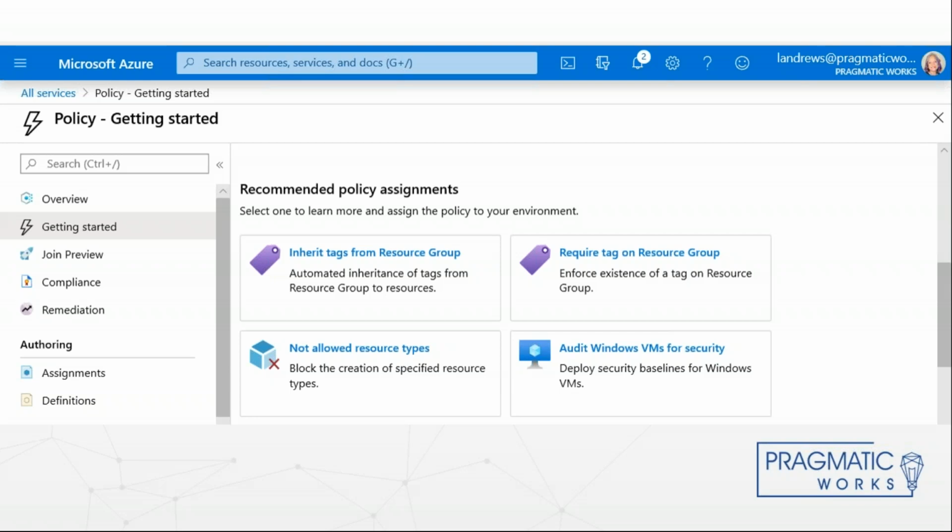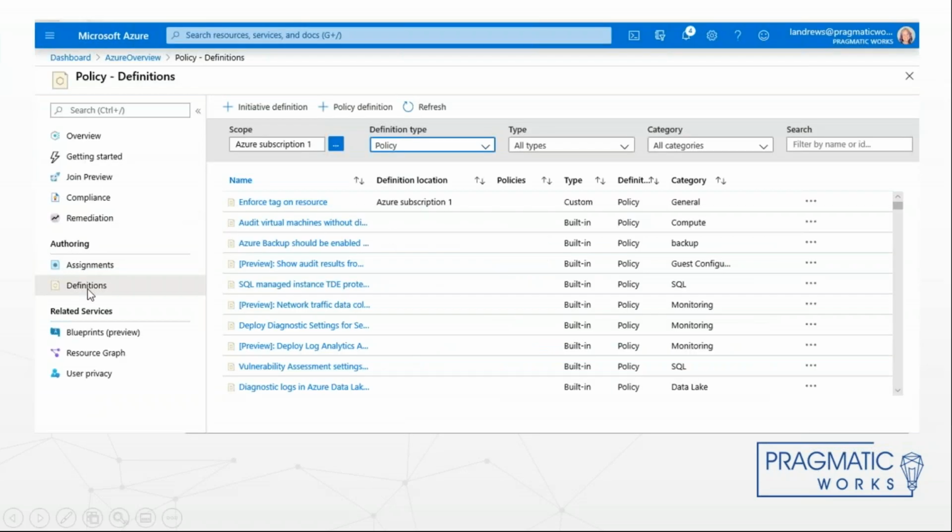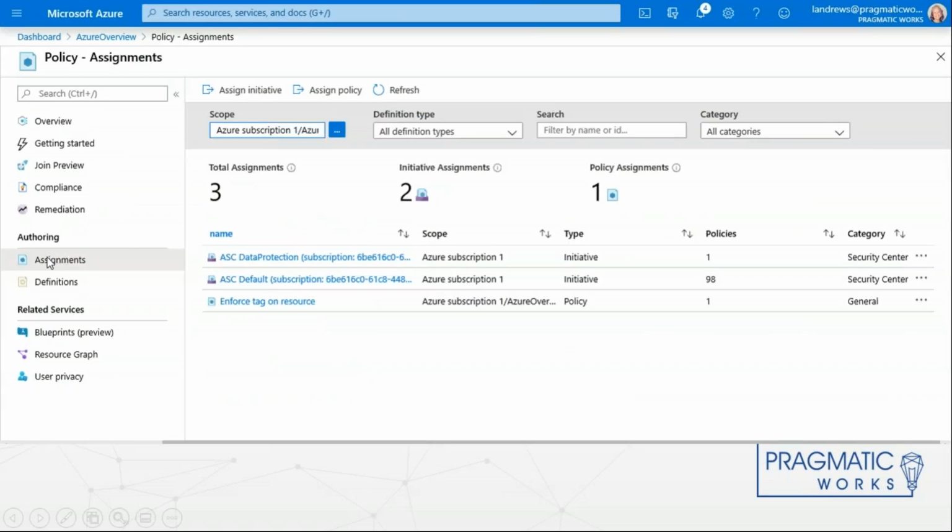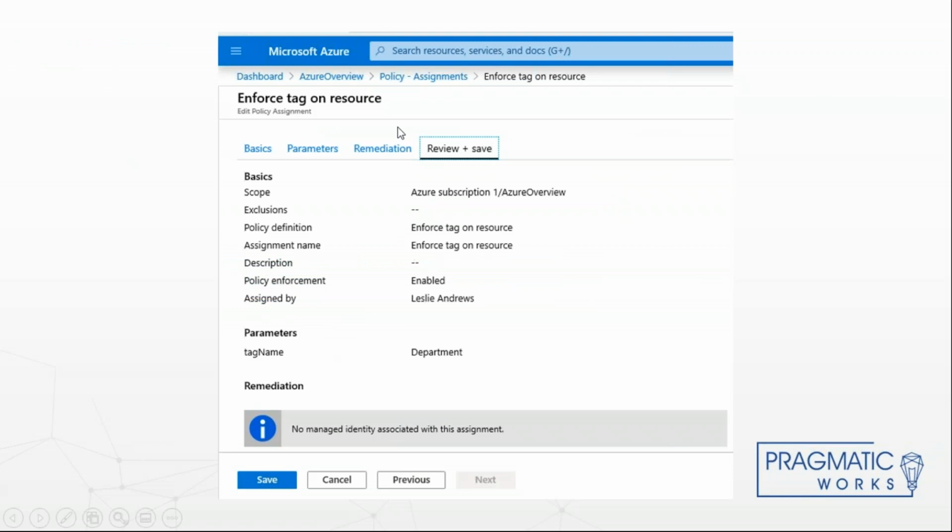There are some policy templates that are set up in this Getting Started section. One of them is this Require Tag on Resource Group. So the first thing that you do is you come into the definitions and you say that you want to create a policy definition. And we've already created this one in the Azure subscription, Enforce Tag on Resource. Then we have to go to the assignment, and we want to assign this Enforce Tag on Resource to our resource group.